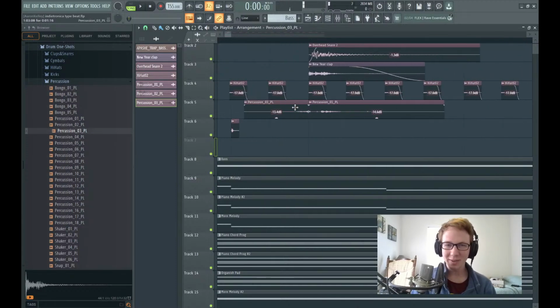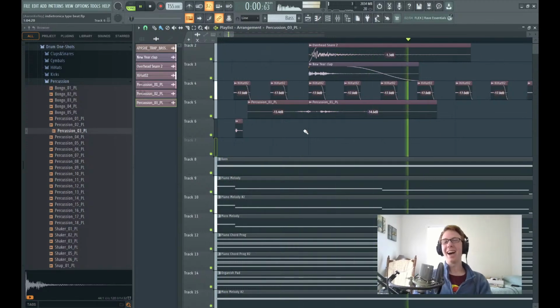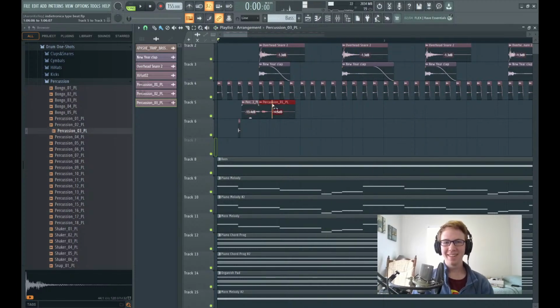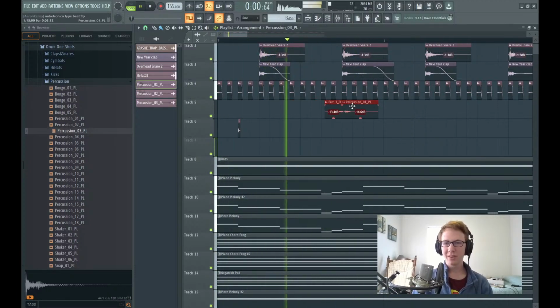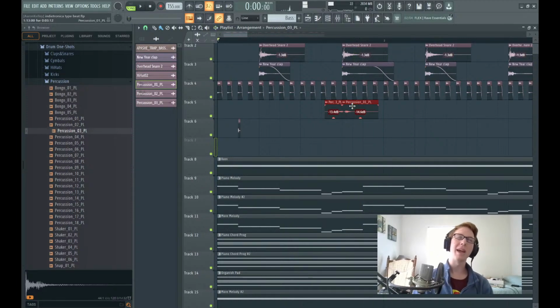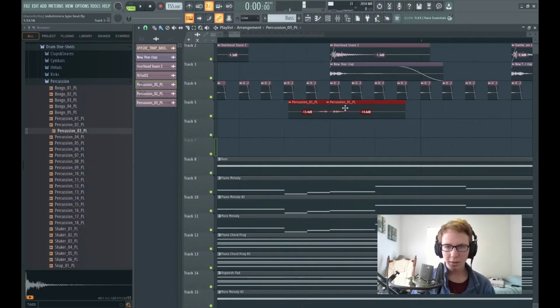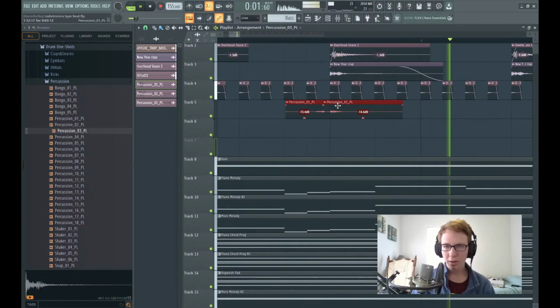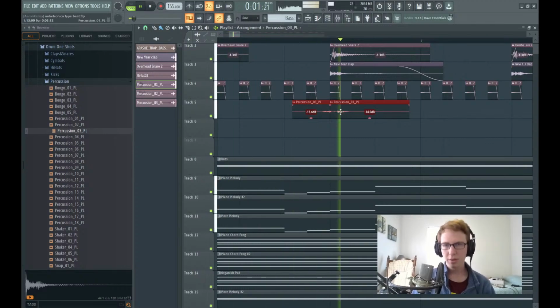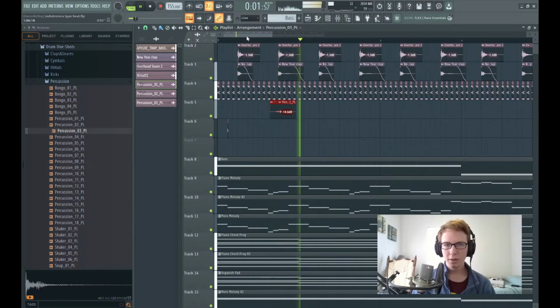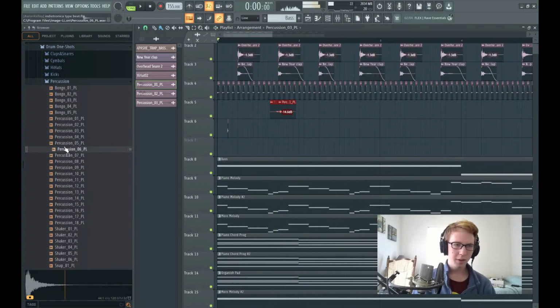Oh, we use a different percussion as a reverse snare? Are you kidding me? 100%. Maybe we do that on the offbeat though. Well, the snare by definition is on the offbeat. Okay.